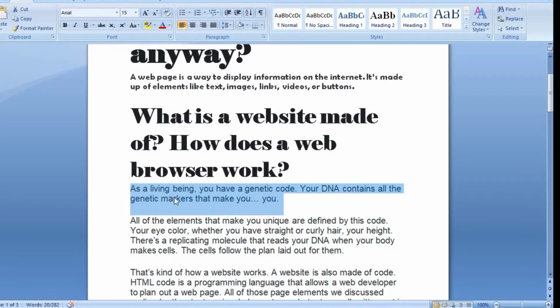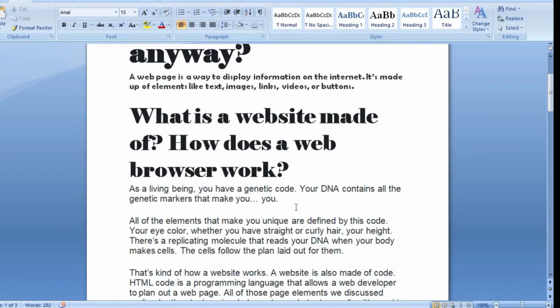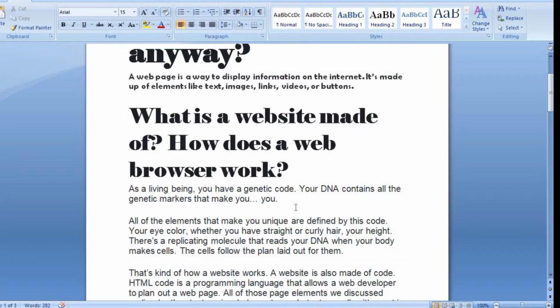Now, as a living being, you have a genetic code. Your DNA contains all the genetic markers that make you, all of the elements. Now, let's keep going. I have to do some research and make some kind of report, because I don't have time to start showing you a lot, because I want this course to be elaborate. I want you to understand it, so that when you start making your own website tomorrow, you will know that you are making something that people will use. I don't know if you're getting me.